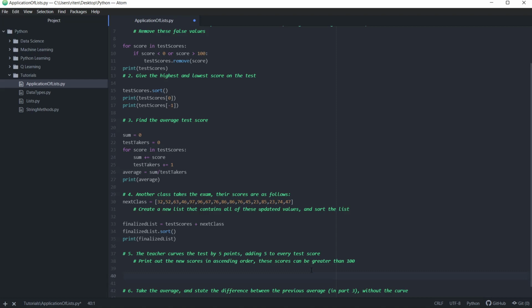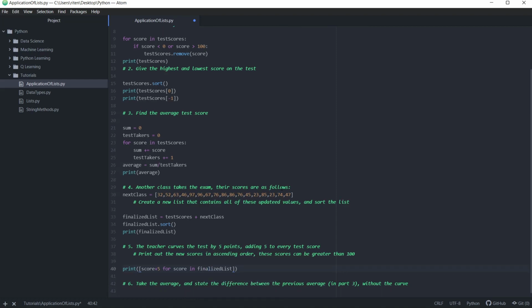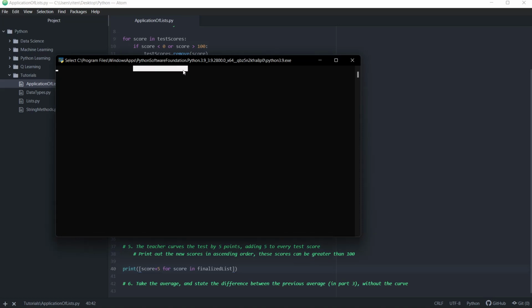So we're going to do print, and then when we're using list comprehension, we have to use square brackets. Now, what are we returning? So think about it. If we want the score, but it's curved by 5 points, we just do score plus 5. This is going to return every score on the list and add 5 to it. Now we put in our for loop, for score in finalized scores. So this is going to go through every single value, and it will print 5 plus that.